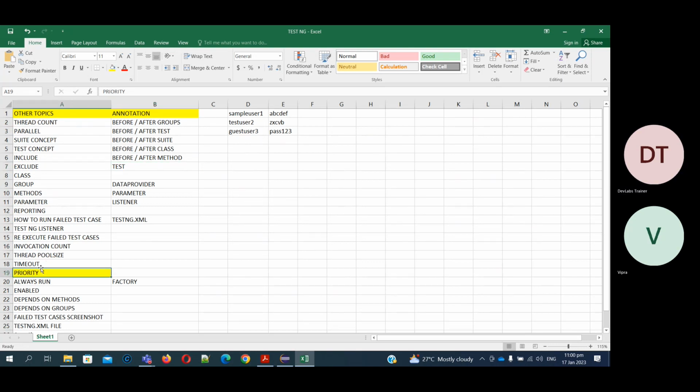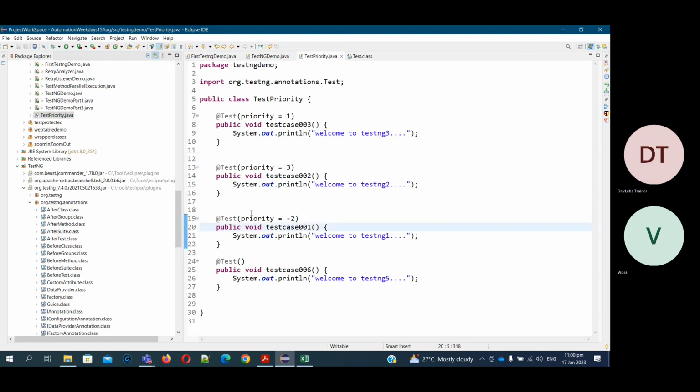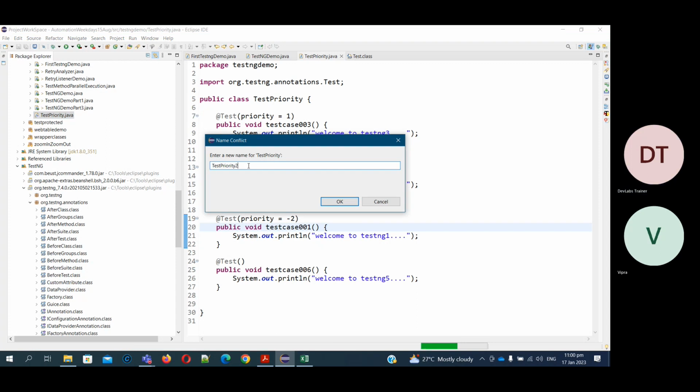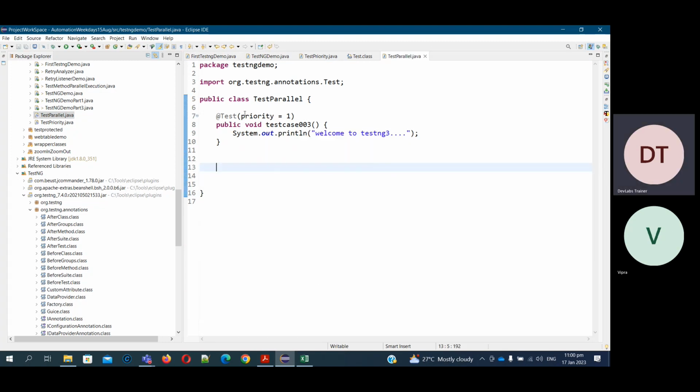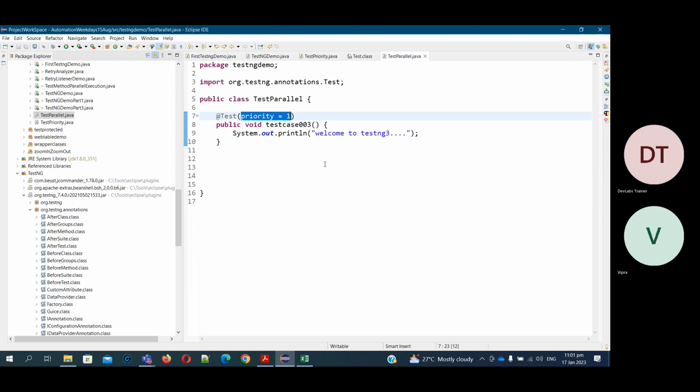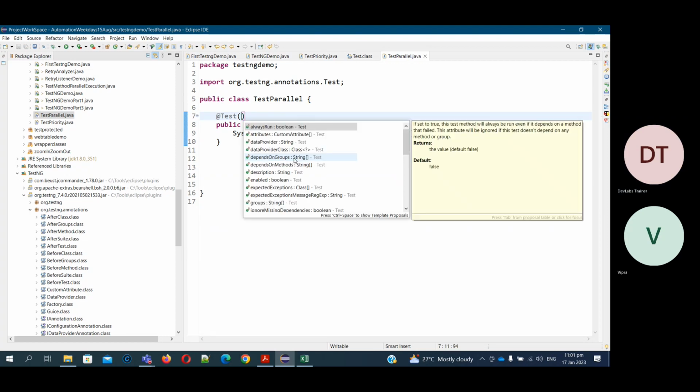This is done. Now see your timeout. Timeout better, I can show you some parallel things. Okay, so let's take this copy paste. Test parallel. So for parallel, just one test case I'm thinking. Just press Control Space bar, I will take parallel.